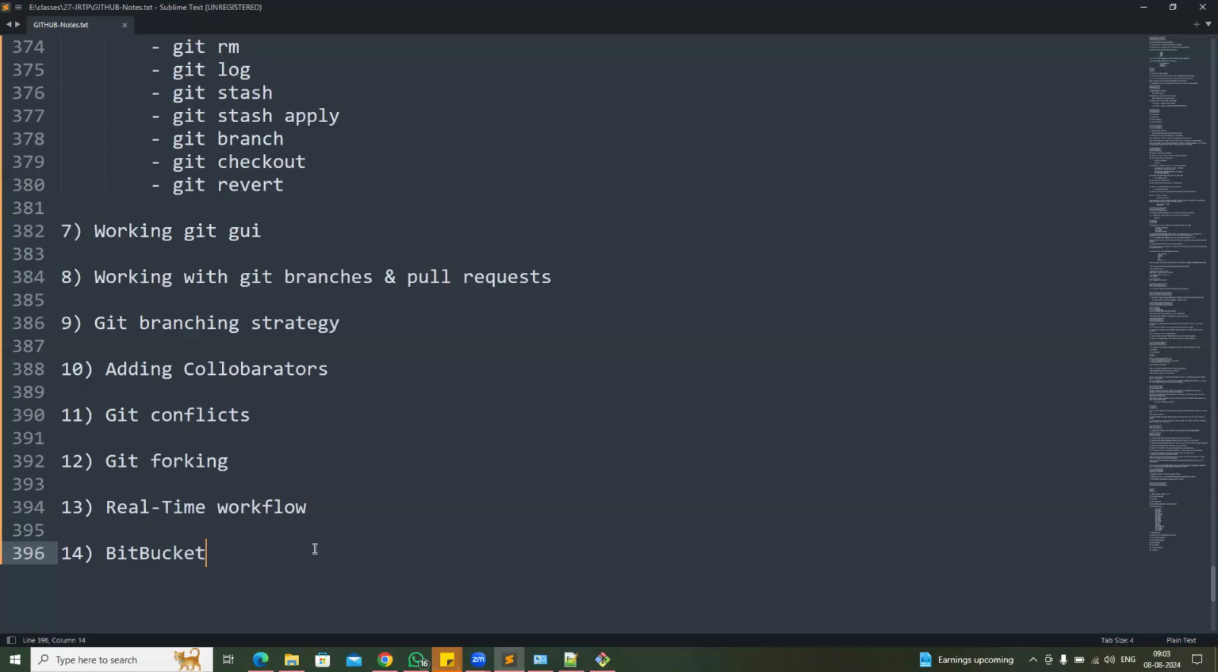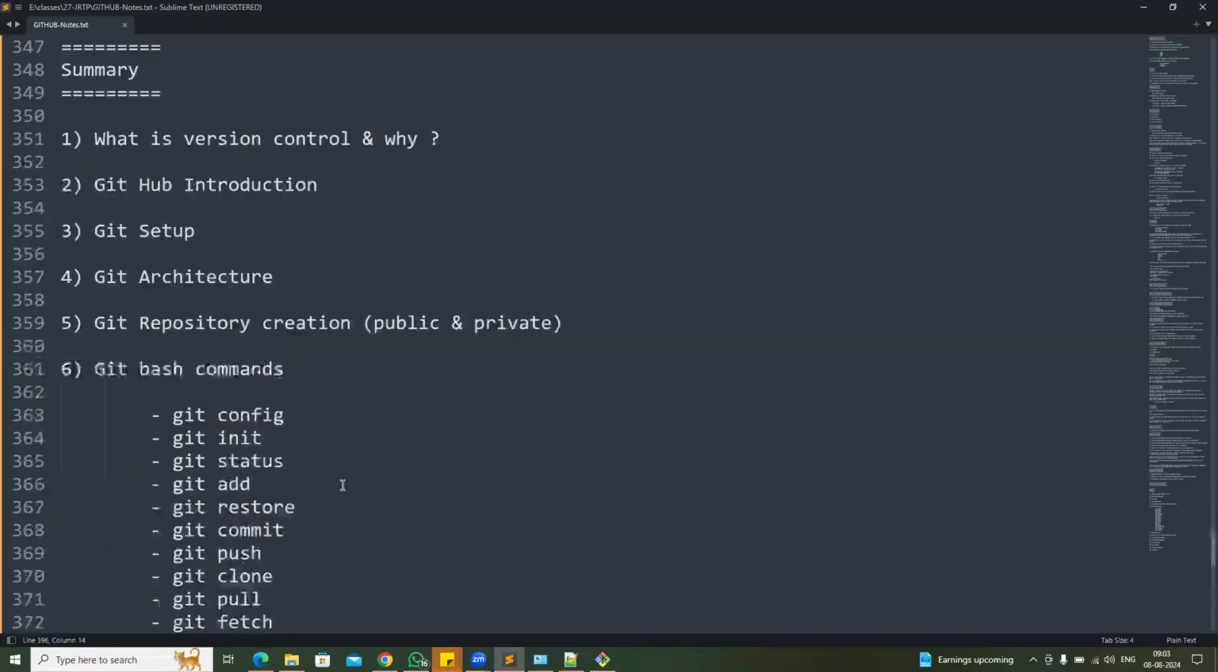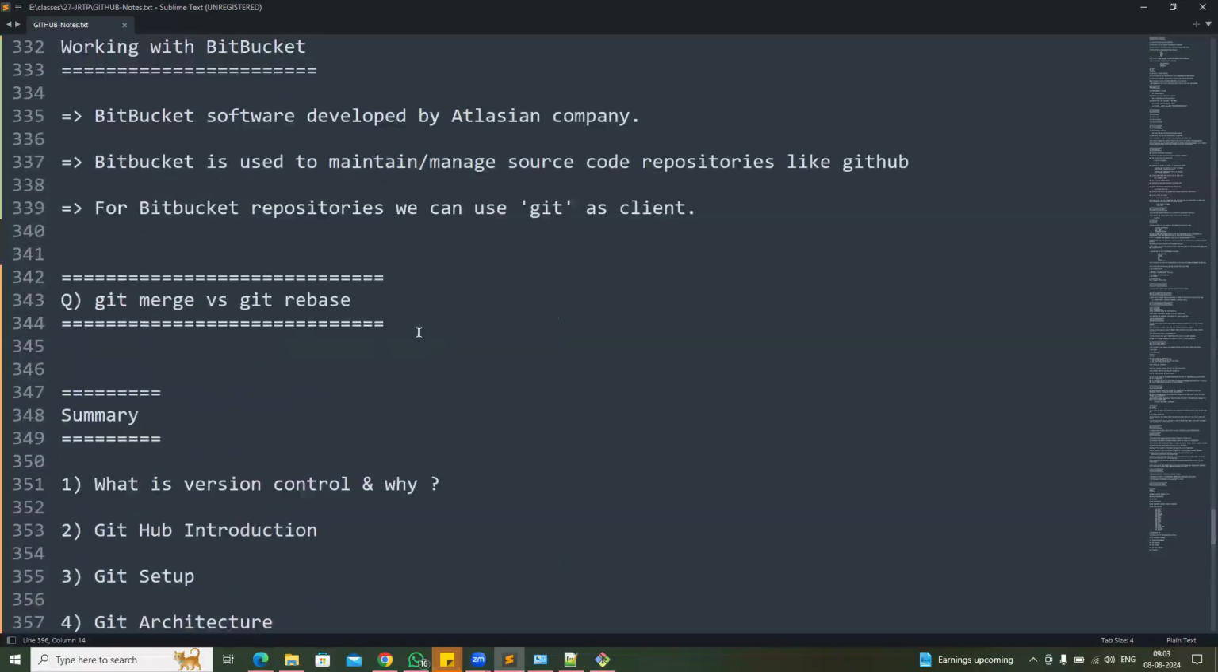The only difference is the user interface in GitHub and Bitbucket. GitHub is managed by Microsoft, Bitbucket is managed by the Atlassian company. But working with both, the work process is the same. So I have given one assignment for you. I want you people to analyze what is the difference between the merge command and the rebase command before coming to tomorrow's session.